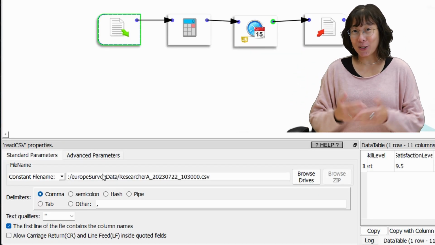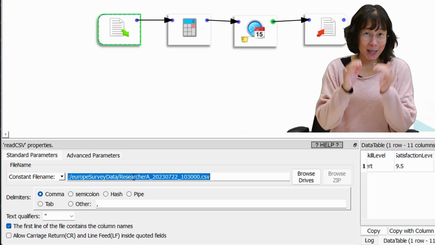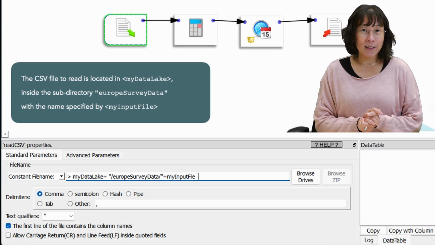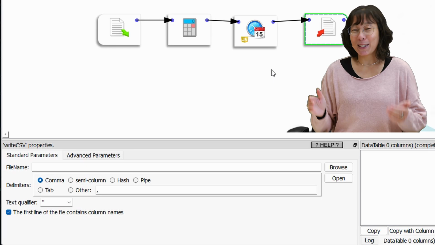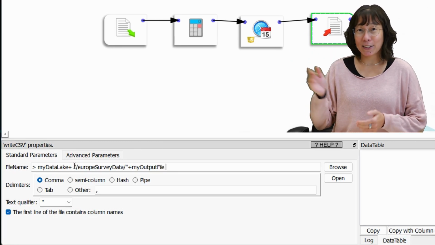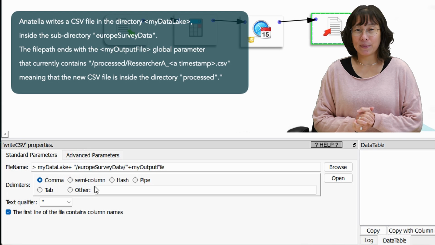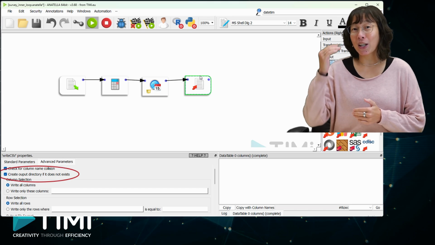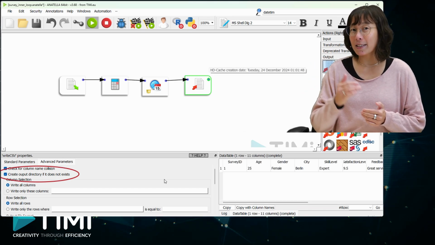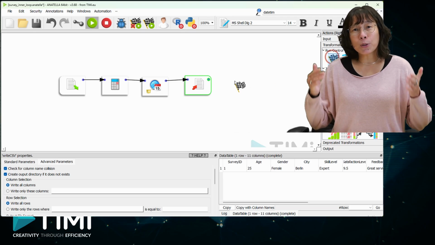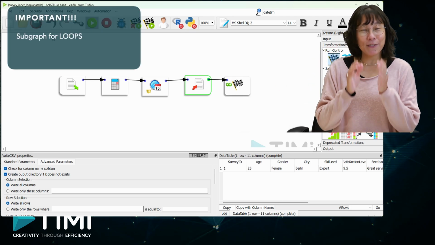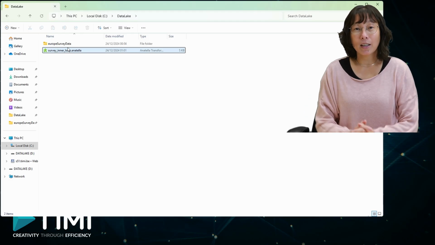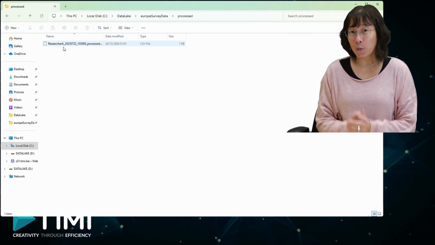Now, we need to change the file name in the read CSV box with the parameter magic character and the output file name in the write CSV with magic character. As we don't have the folder yet at this point, ensure the create output directory if does not exist option is checked. In order to be used in the loop, we must have a finish line in the subgraph. Let's check if it's working. Yes, we have the process CSV file in the folder.